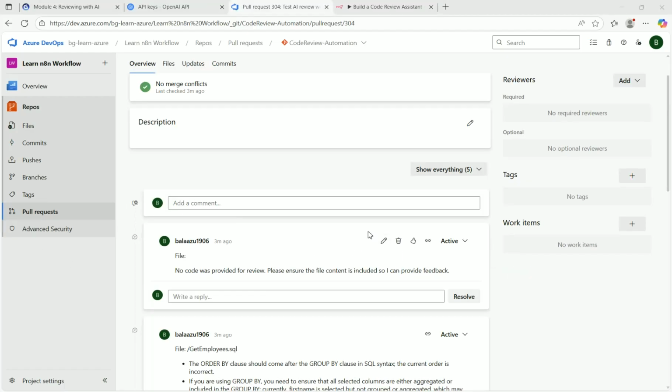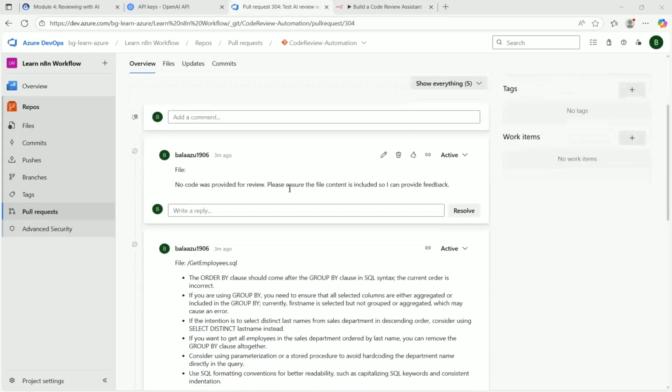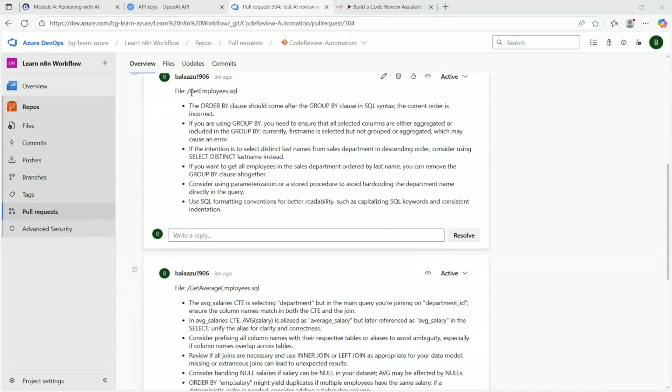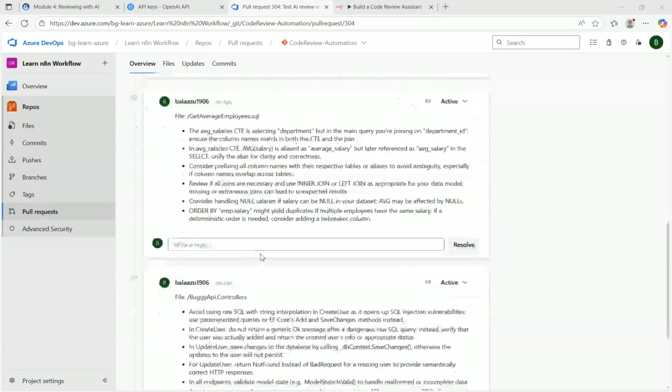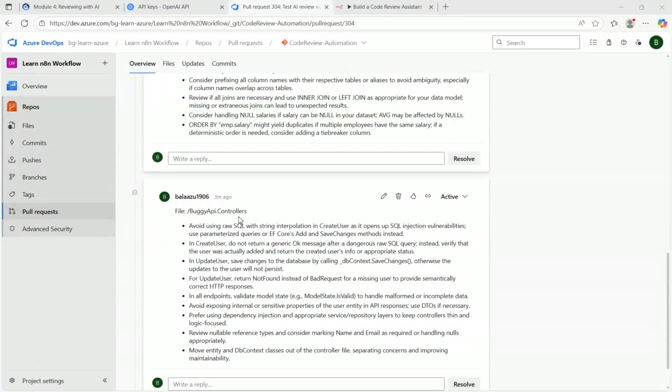There you go. Now you have it. So in the background, the workflow was executed and it immediately sent you the feedback to your pull request. So here you have, it puts the name of the file, getEmployees.sql, provides all the feedback, and then it did the same for the next file, getAverageEmployees.sql, and same here for the C# controller.